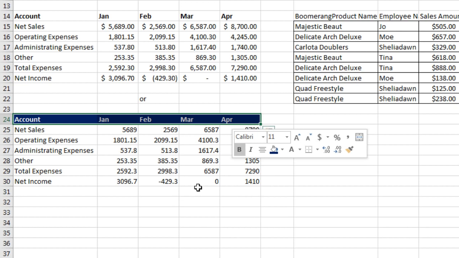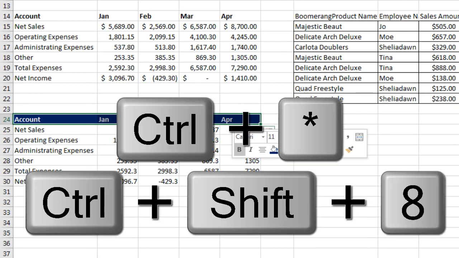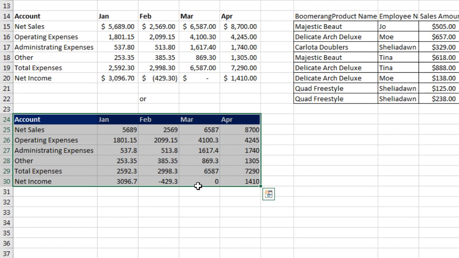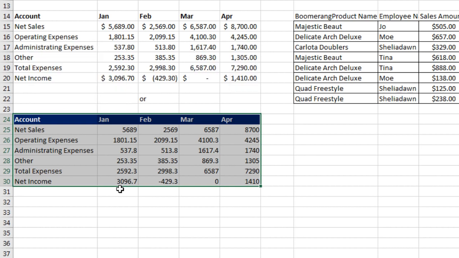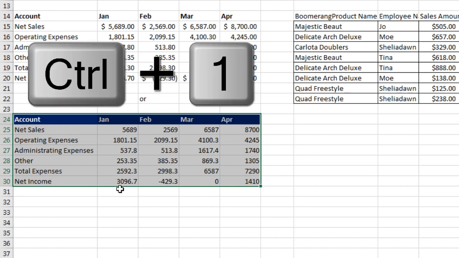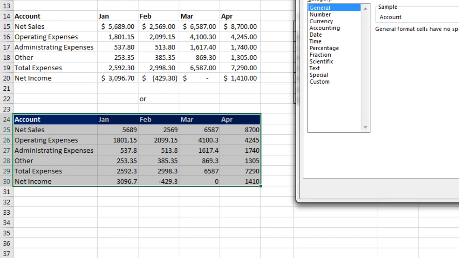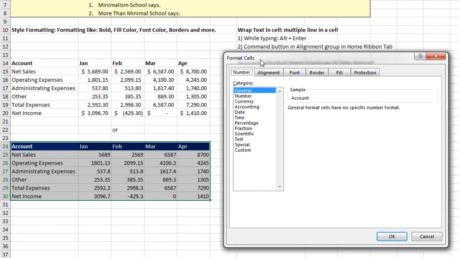Now I'm going to highlight the whole table using the keyboard Control asterisk. And I'm going to use the asterisk on the number pad. If you're using the normal number pad, you have to do Control Shift 8. I like Control asterisk on the number pad because instantly it will highlight the current table. Now, I'm going to do Control 1 to get to Format Cells. And really, Format Cells dialog box has everything.